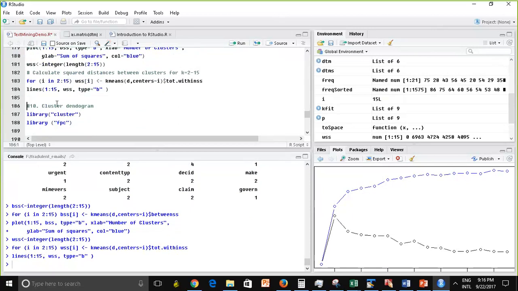And here, see this line command? The line command is going to draw the line on top of the existing plot. And then you want to look at the bend point, where the bending point of the plot is. That's probably your best K value.